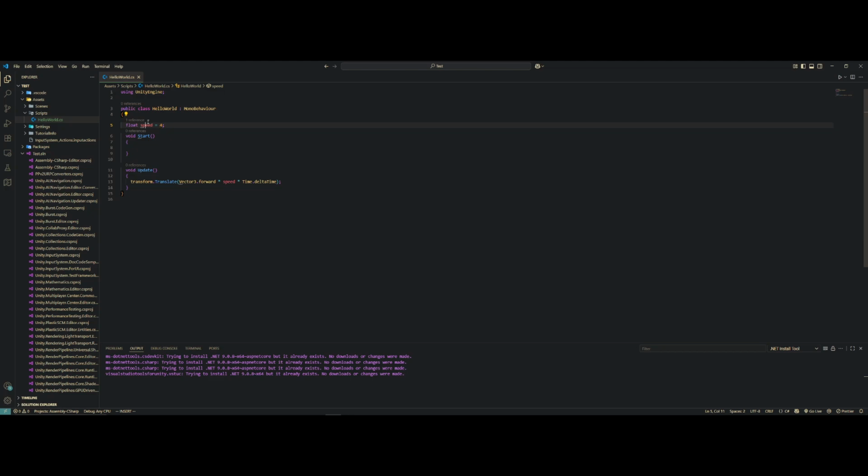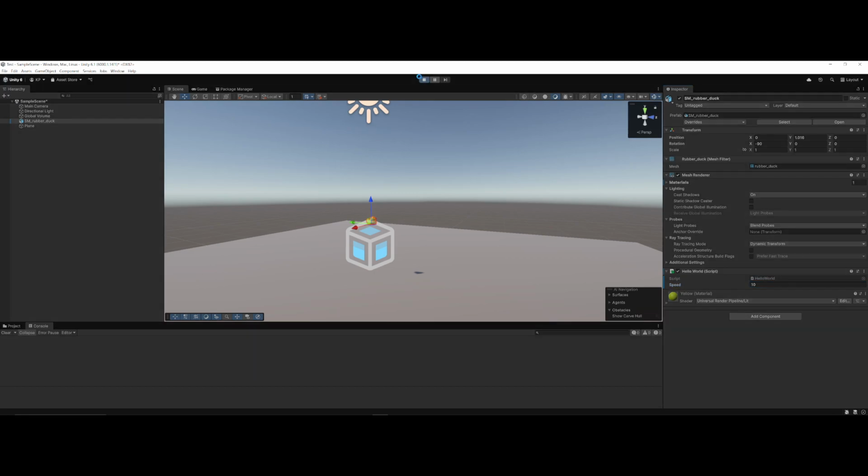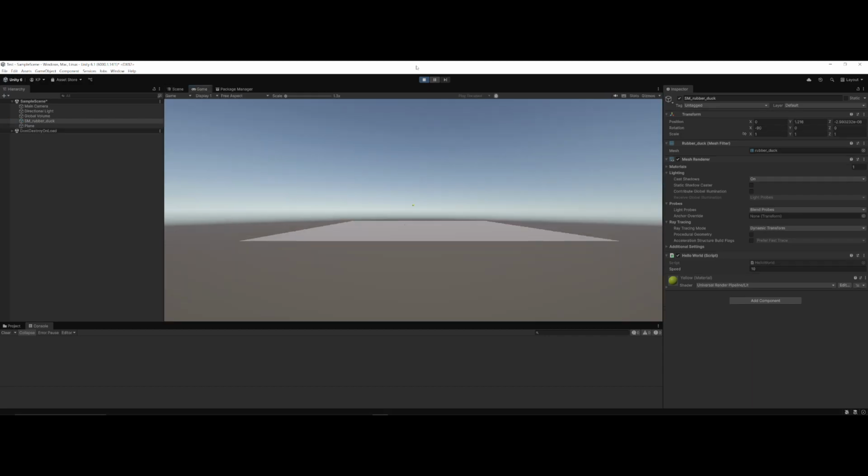I could come in here and make this float public. Oops. There you go. And just by making it public, if I go back to my editor, we will now see that speed is now a variable over here. We can see speed equals 4, which is what I set it to initially, but I can change it from here. I can make it 10. And there you go, it's going even faster.